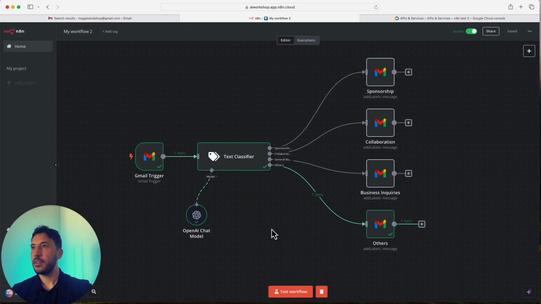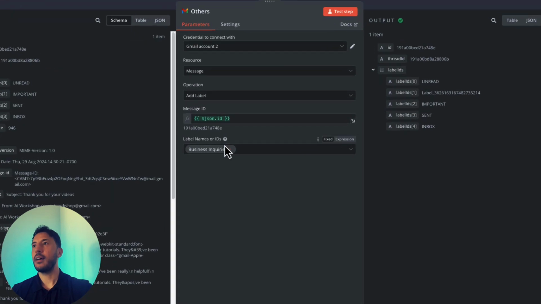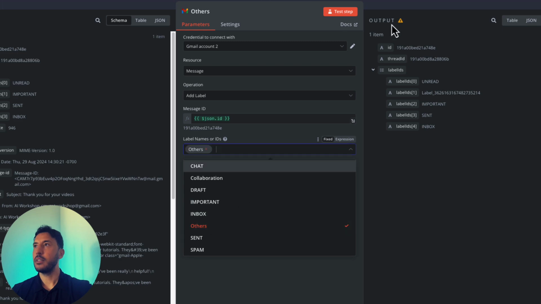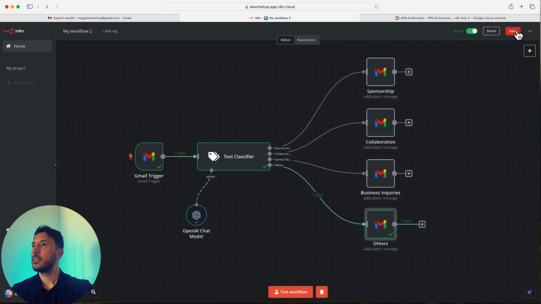So if I test the workflows. All right, so let's go ahead and click on this. And see, this is where I made a mistake. It's the label name, I put business inquiry. This should have been others. So if we go back, and where's others? Right here. There you go. That looks good now.